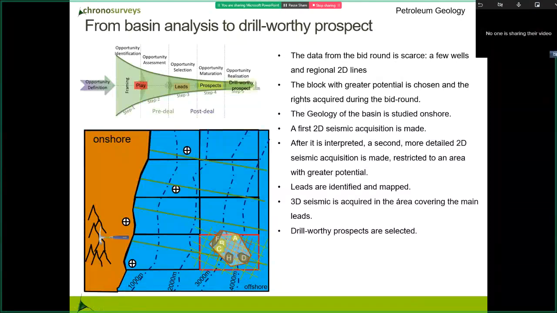Then drill-worthy prospects are selected. For example, D here, it's over 4,000 meters depth. Water depth, it's not drillable today with the current technology, so that can be discarded, and a few others can be discarded because of geological or other technical reasons. So these 3 prospects were selected to be drilled.